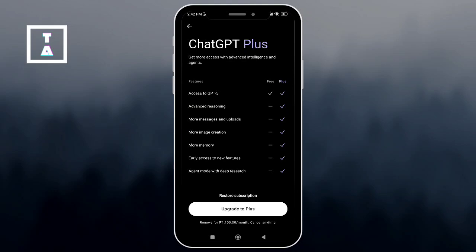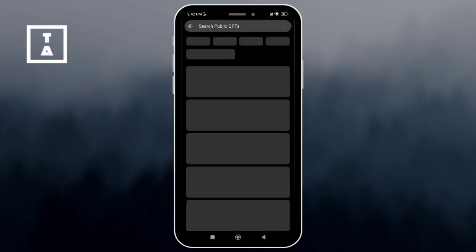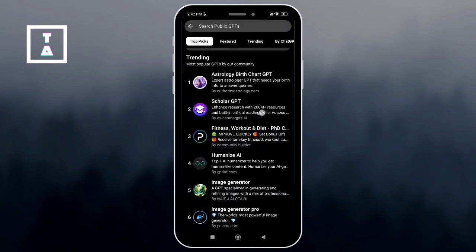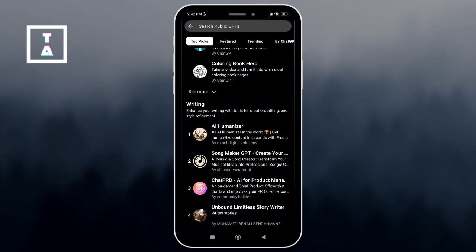After upgrading, return to ChatGPT. If it defaults to GPT-3.5, switch it manually. Now your chats will use GPT-4 capabilities. You might have usage limits or rate limits. Some users report that after subscribing, GPT-4 doesn't appear. This might be a bug or interface issue.